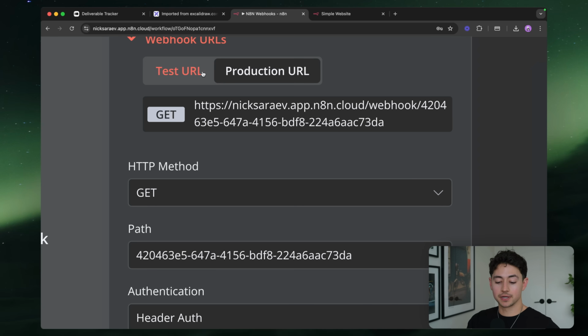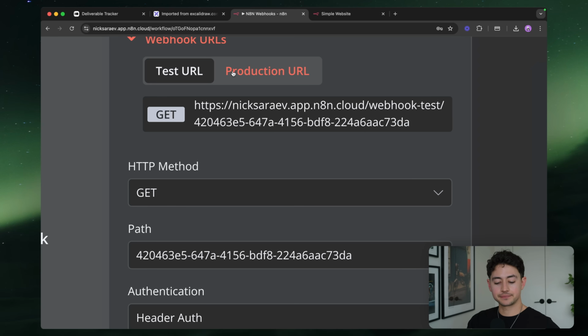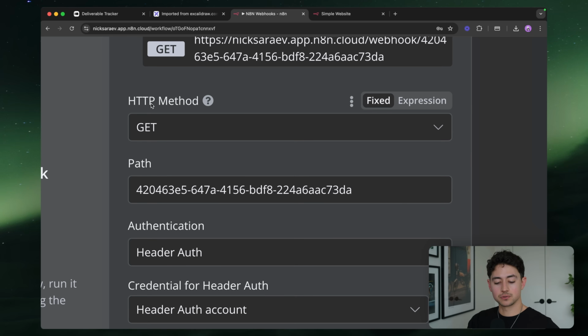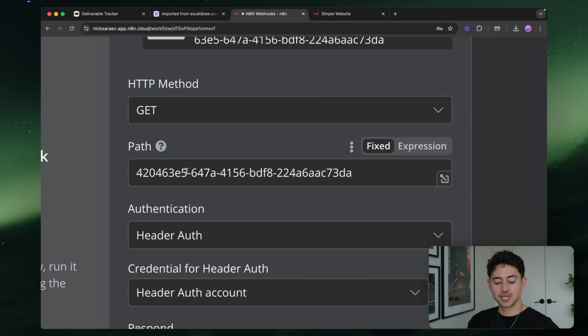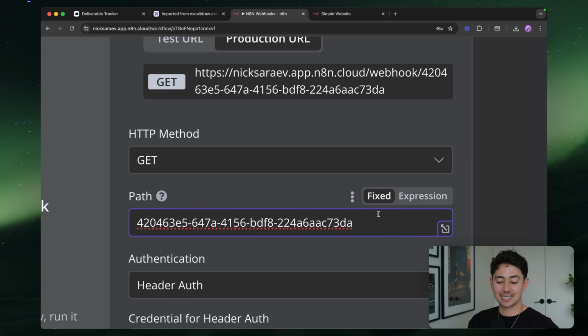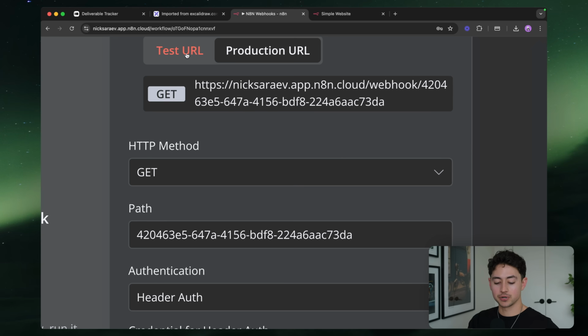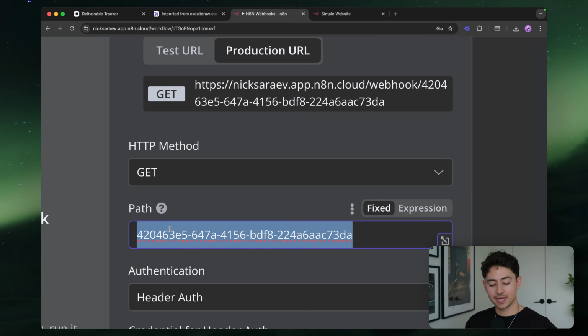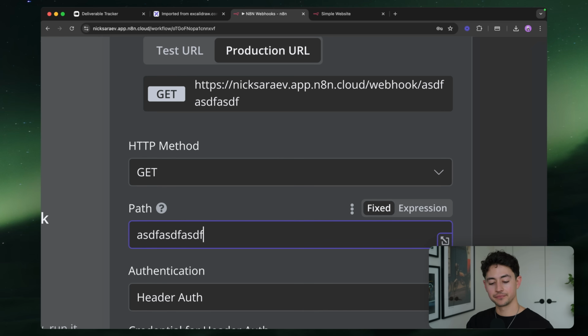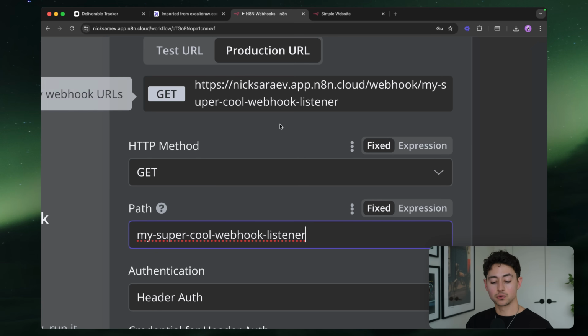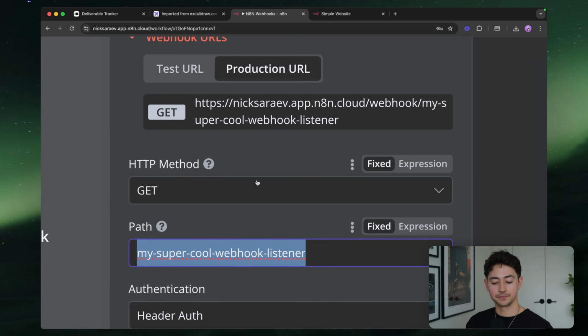Webhook-test went to just webhook, but basically everything else stayed the same. The reason why, if we just scroll past this HTTP method GET, is because we've set a path here, and the path remains the same, regardless of whether it's test URL or production URL. The really cool thing about the path is you can actually make this whatever you want. So I could call this my super cool webhook listener, for instance, right? You have total control over what you want that path to be.